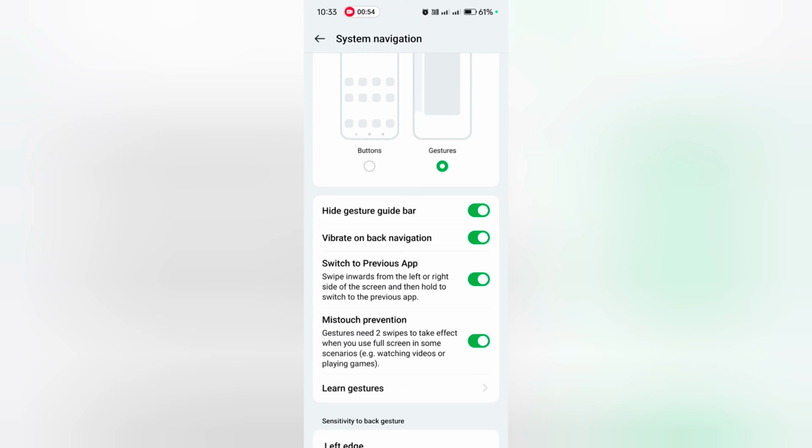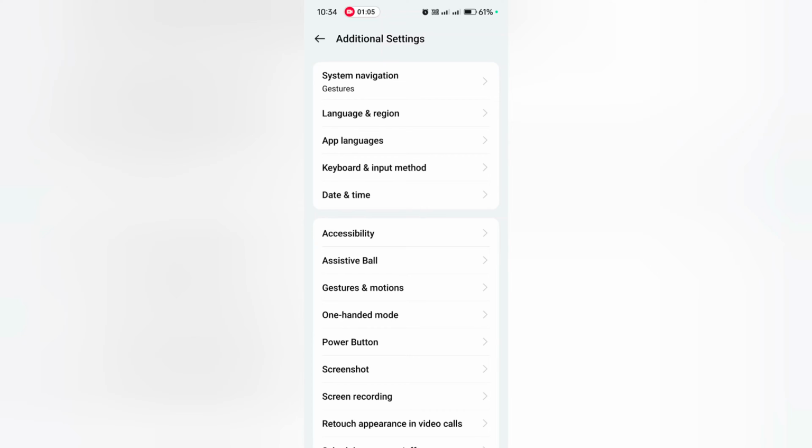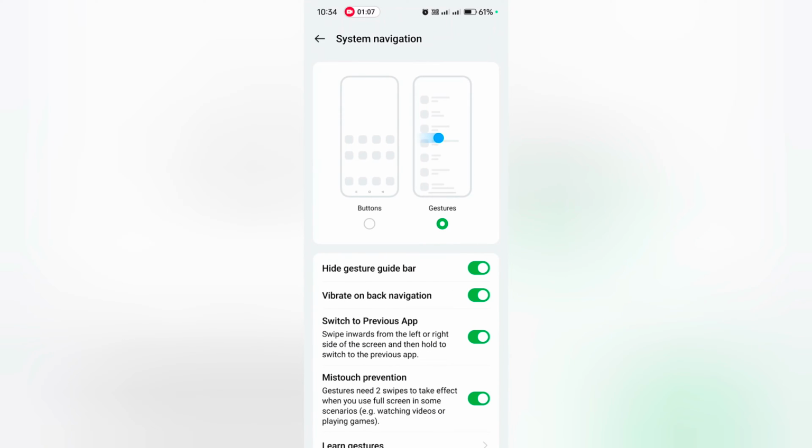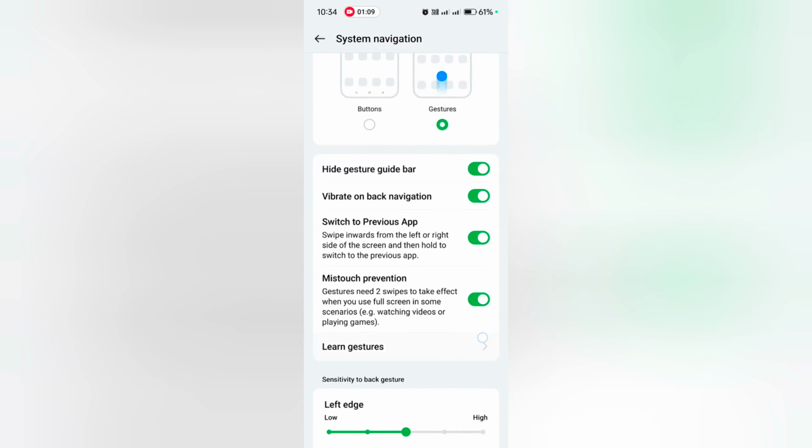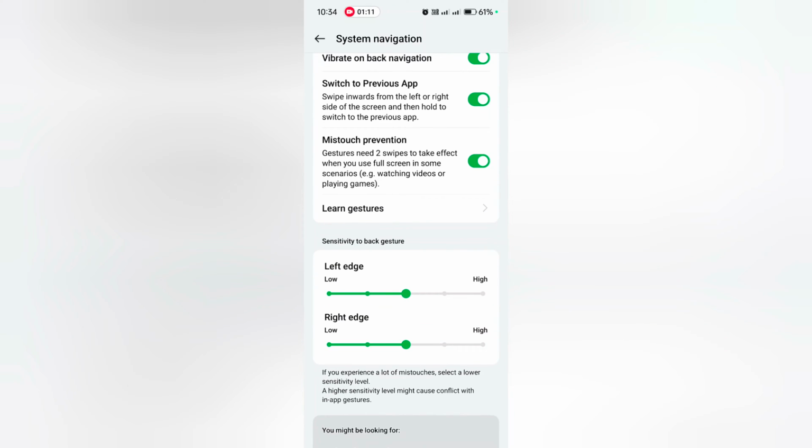When you enable switch to previous app, just swipe and you can see the previous app, as well as Google Assistant, here on the screen. So if you want to enable or disable, make sure it is enabled. Here you can see gesture sensitivity for left edge or right edge.